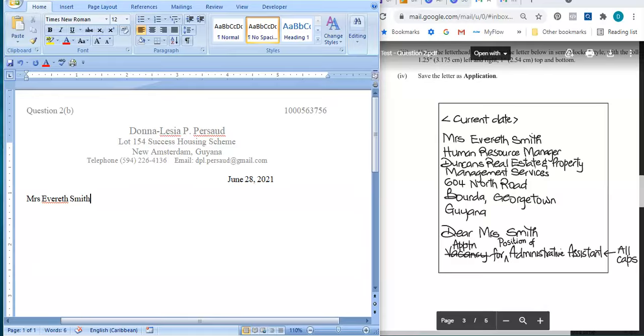So Mrs. Everett Smith, comma, enter, Human Resource Manager, comma. And note that with the semi-block style, we put the commas at the end of each line, just as with the indented style. And the indented style uses the full stops, semi-block does not.